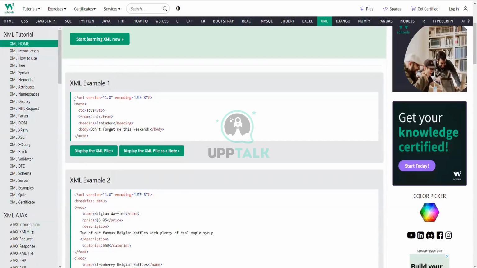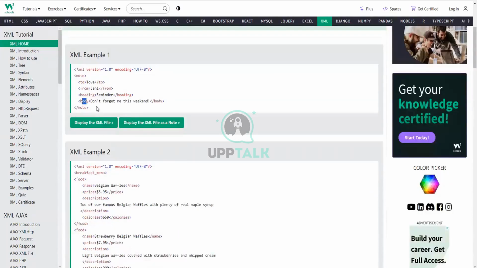Then you will have just one root node. This is not a node, this is just a definition, just version control and all those things. But actual XML starts from here. There is just one root node, and in this root node there are multiple child nodes. You can call these tags as well. This is a tag, this is one of the tags, this is another tag. This is how XML looks.